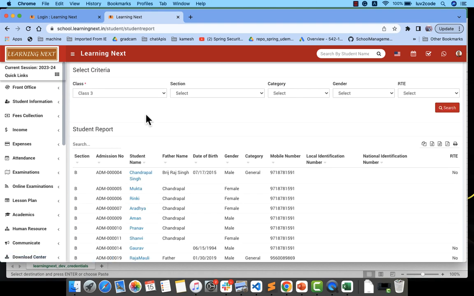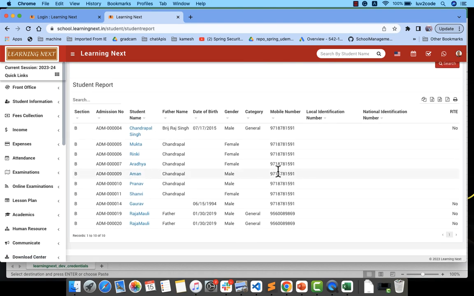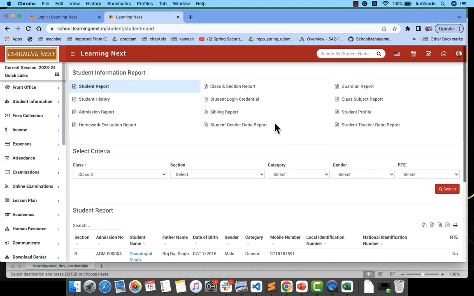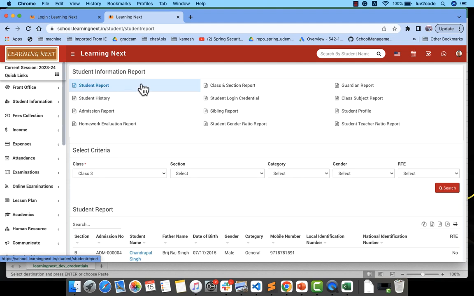I'll take class 3. In class 3 you can find there are many students. You can put on all these filters and it will work. So this is all about the student information report.